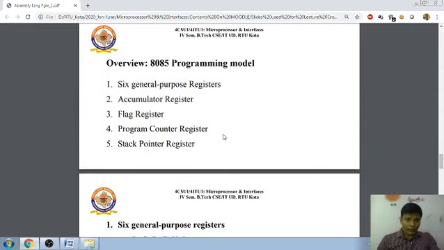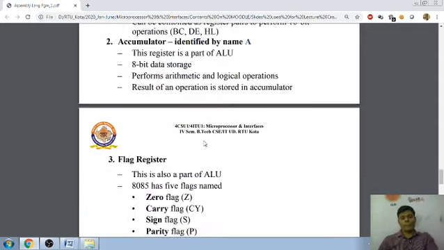Okay, so overview of the 8085 programming model. 6 general purpose registers are there, accumulator register is there, flag register is there, program counter register is there, stack pointer register is there.